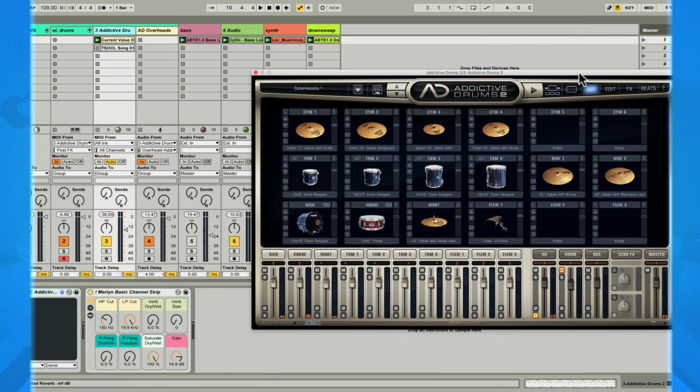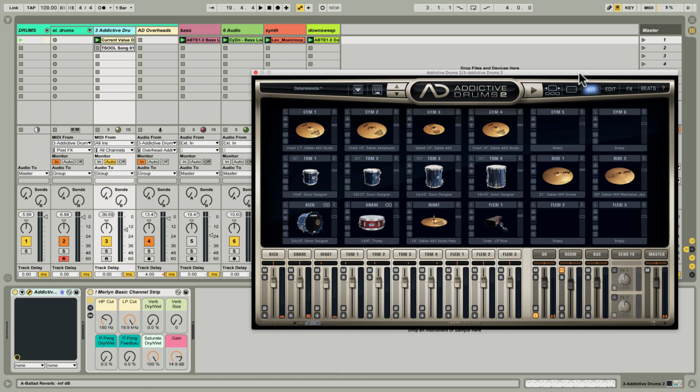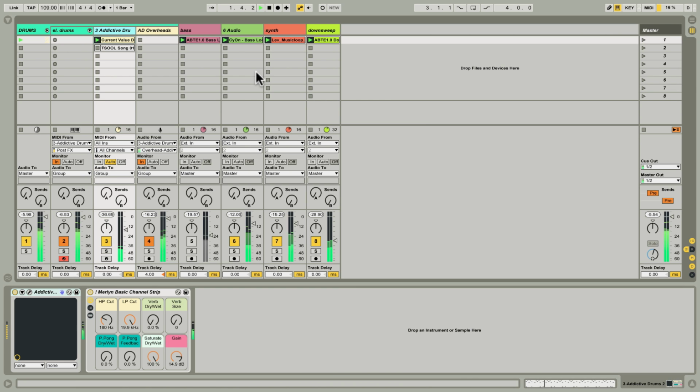So here I've got a project I've been working on, pretty basic so far, but a good moment to demonstrate these routing possibilities. I've layered both the dry signal and the overhead signal from Addictive Drums 2 on top of some pretty snappy and contemporary electronic drum sounds to create this groove. I'll just solo my drum group. And let's just mute the overhead feed for a moment.